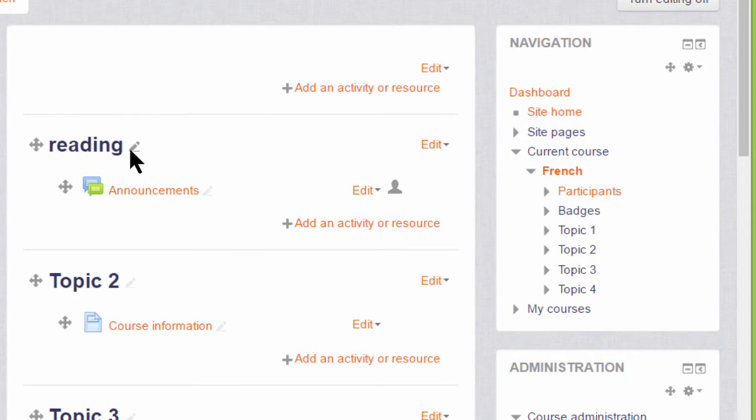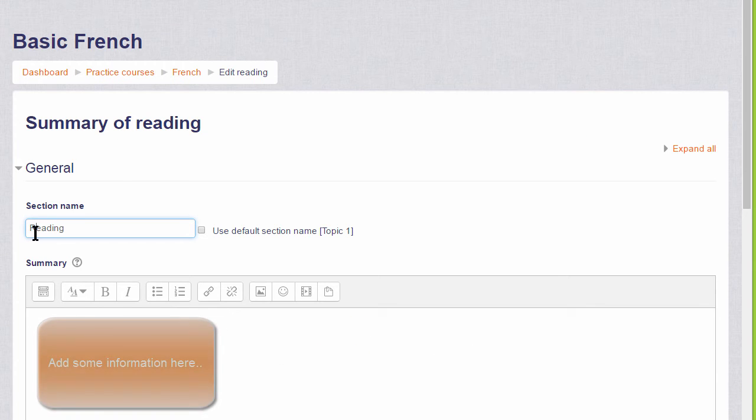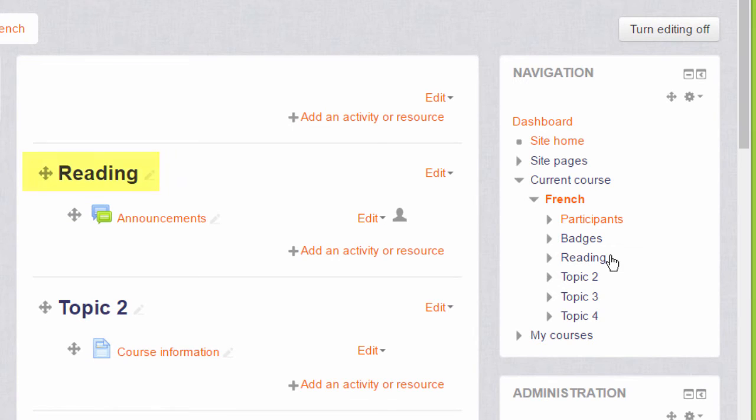Or we can click Edit and then Edit Topic. We can then rename it to something we like, and we can use the formatting inside the summary to give information about the section. When I click Save Changes at the bottom, you can see that the topic section has been renamed and its name is also reflected in the navigation block in the current course link.